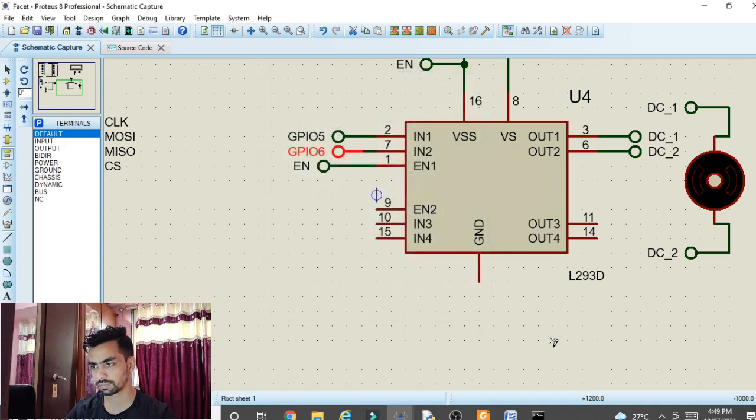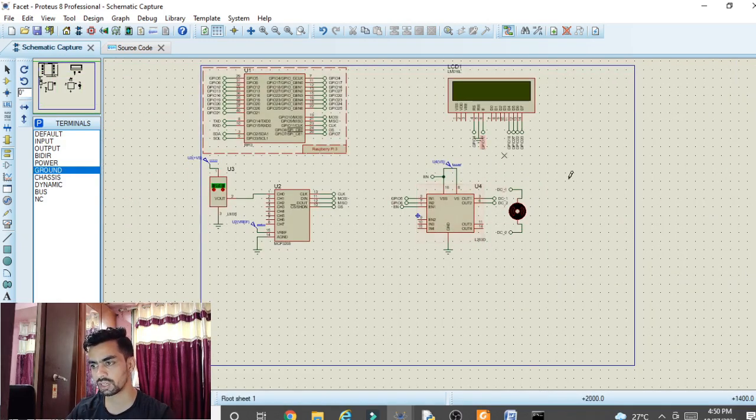Click on OK. Now ground pin should be connected to ground. Sorry, go to terminal mode, click on ground and place on ground here and connect that ground to ground. So this will complete our DC motor part.